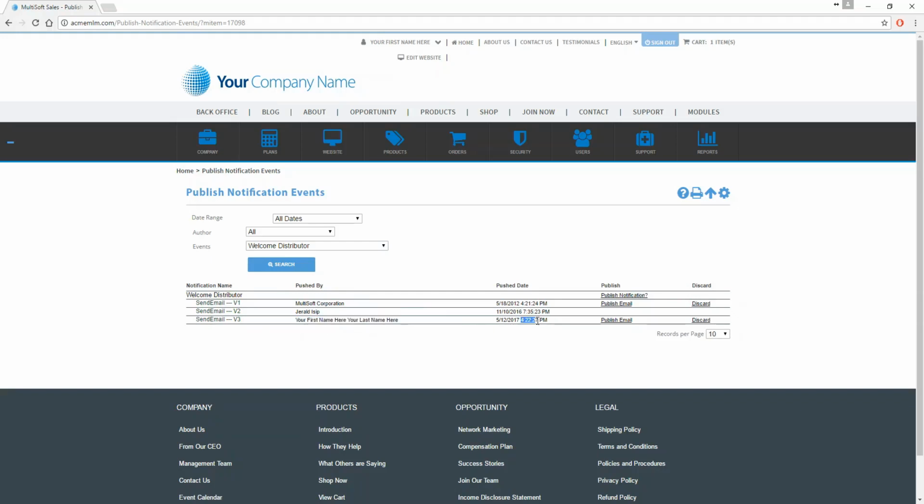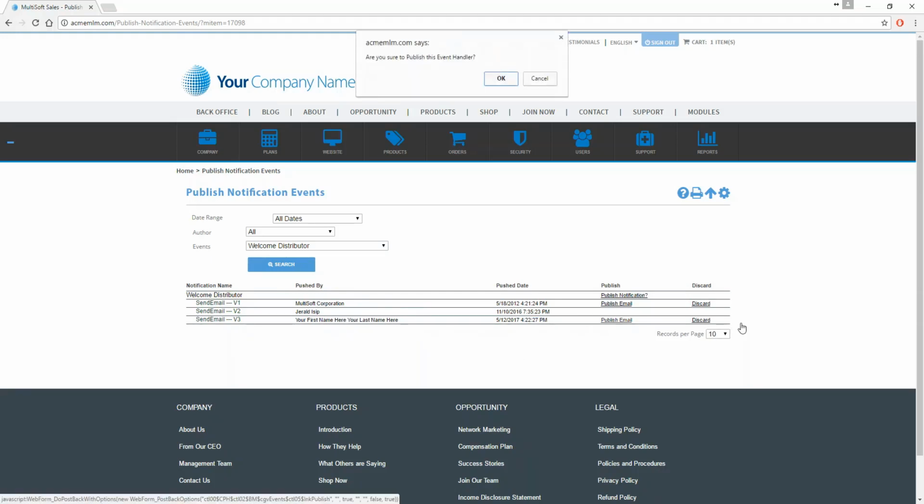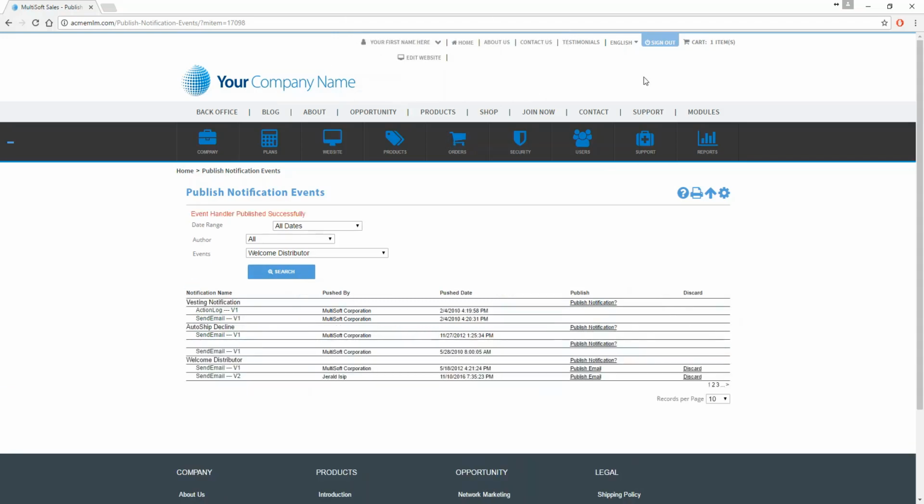Here's the push date and the timestamp. So once I click Publish, then my content, well, it's going to show here, are you sure to publish this event handler? You click OK, and now my version that I modified today is the one that new distributors are going to receive. So that is the main focus here when it comes to editing your notification events, push it to publisher, and making sure that your content is published.